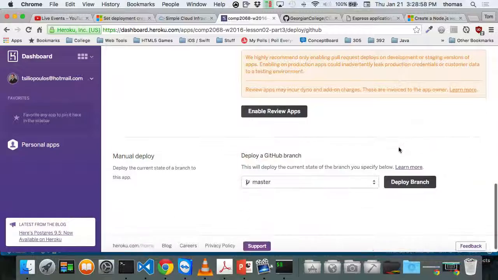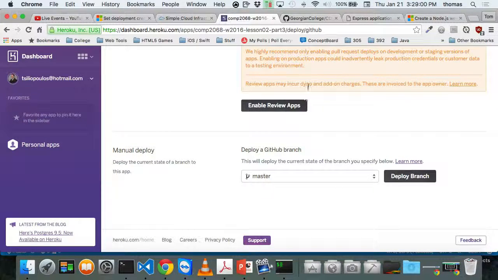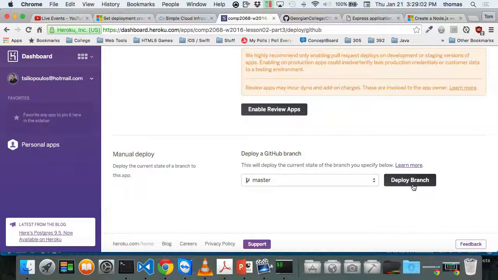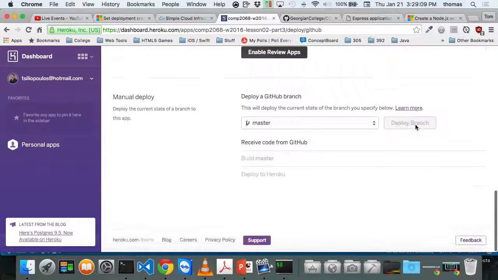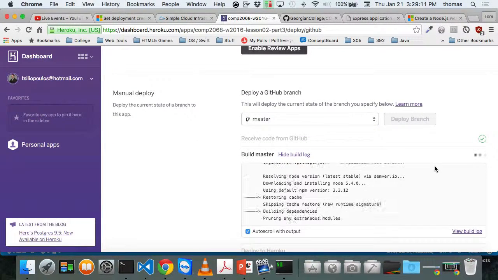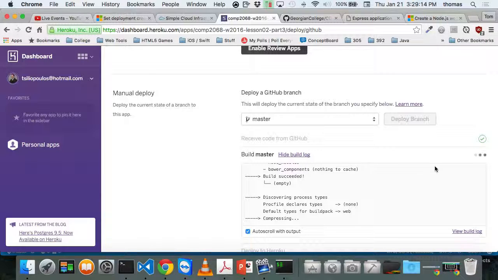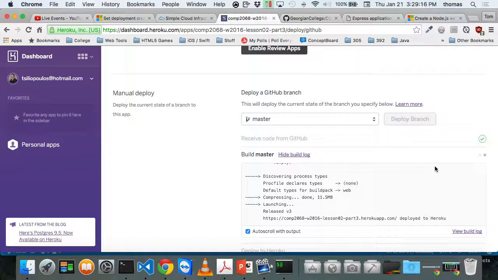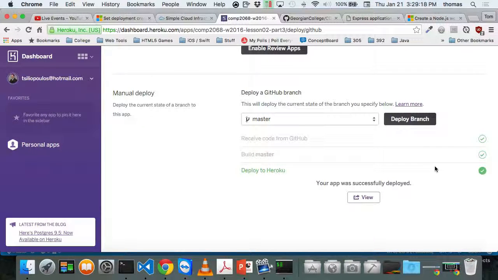It's going to do that, right, and whatever. And then notice how on the bottom here, I've got to go to deploy branch. So my branch is master, my master branch. If I click deploy branch, it's going to do its deployment dance. It's going to go through and do its deployment. And then if everything goes well, my app is successfully deployed on Heroku. And if I click view, then it's going to be hello world. That was easy. In fact, that was easier than Microsoft, right?